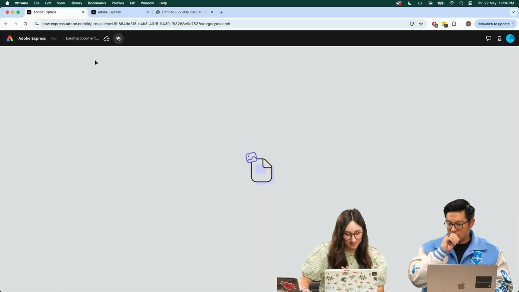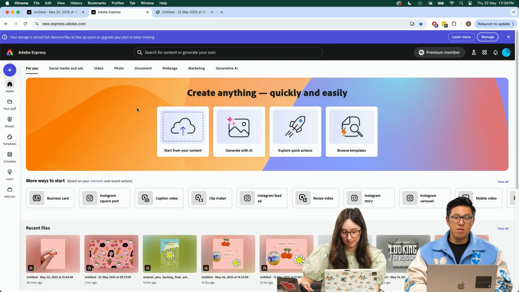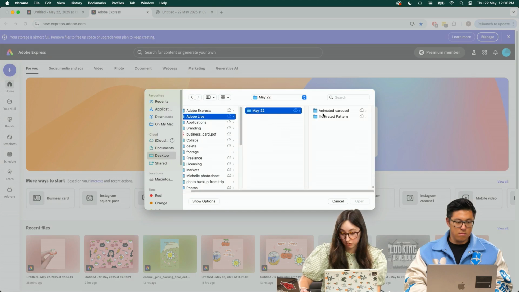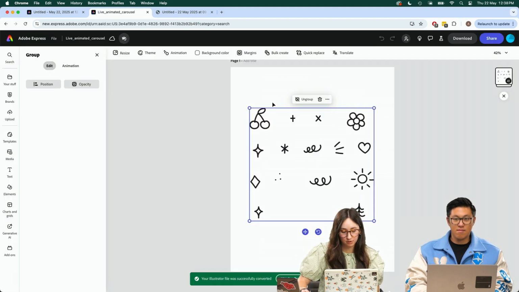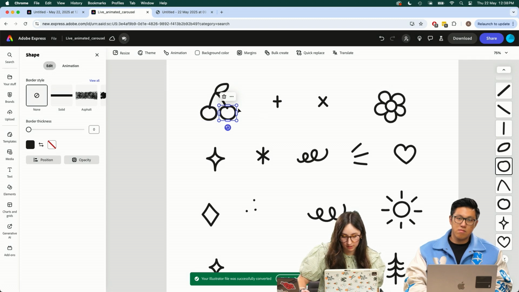Okay, so I'm actually gonna have 2 windows open. This is our original file. Then I have another Express page open. I'm going to start from my content. I'm gonna go to my Illustrator file that I just saved, convert the AI file to an Adobe Express file. Right now, everything is grouped, so I'm just gonna select it and then click ungroup. Everything is actually still editable, and I can take this apart.